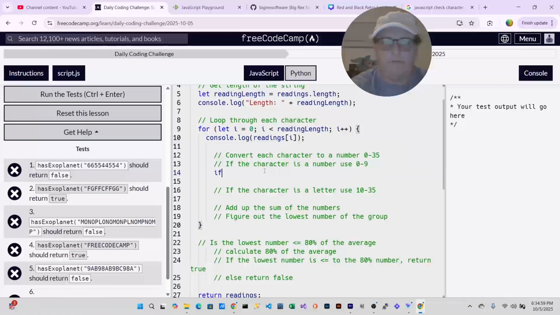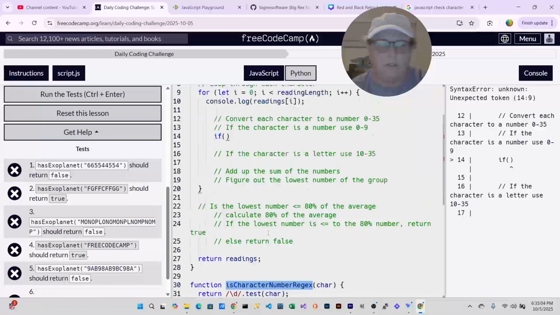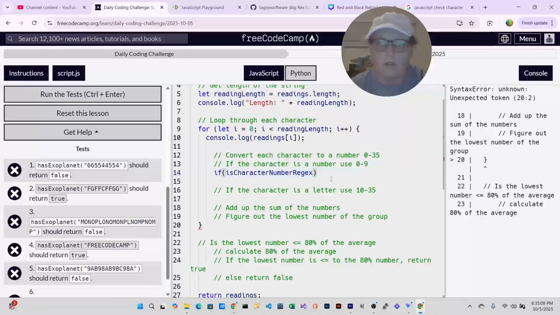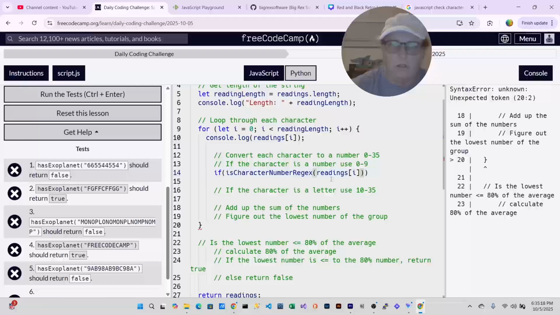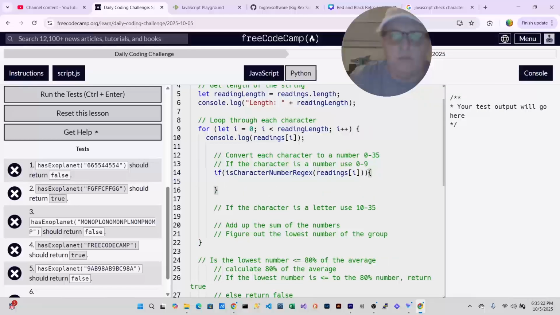So if we want that, and we want the readings I, that's the character, by the way. We're going to put a brace there, so we're going to have to do something here. So we're going to put this here. It's kind of our pseudocode.